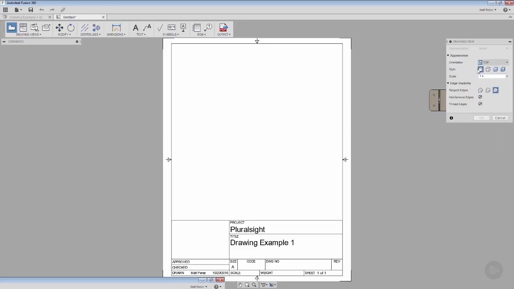We can select the style. So this is basically hidden lines, visible lines, shaded, and shaded with hidden edges. Depending on how you want to view this, and typically in a detailed drawing, you're going to use visible edges and not show anything as shaded. And then you can pick the scale. In this case, 1 to 4 is going to be a good scale.